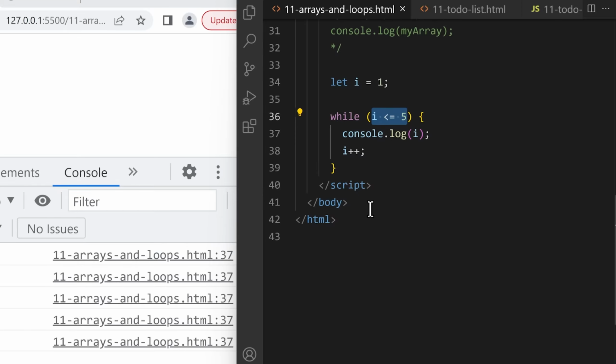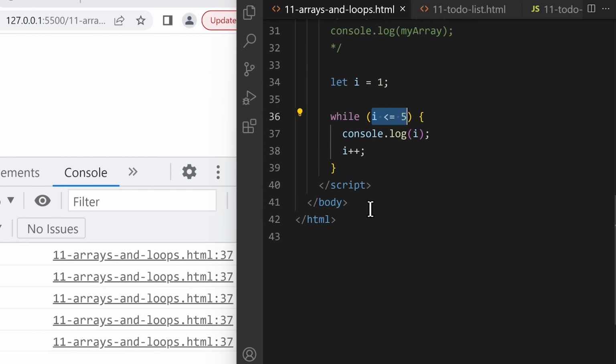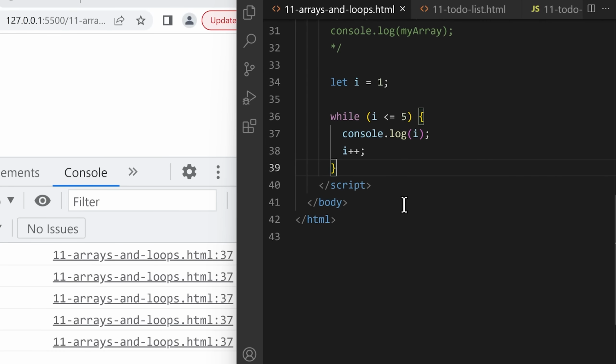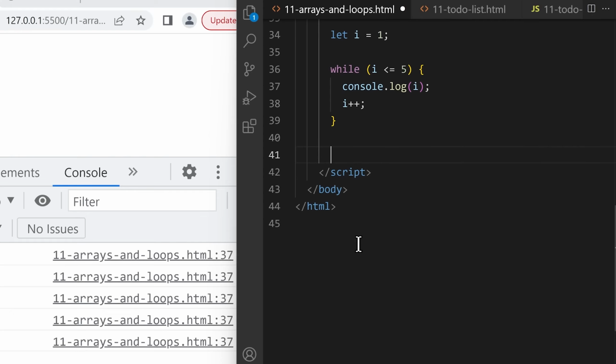So in JavaScript, there's actually 2 types of loops. The first type is a while loop, which we just learned. Now we're going to learn another type of loop called a for loop. To create a for loop, we'll create some new lines, and then down here, we'll type for, and brackets and curly brackets.